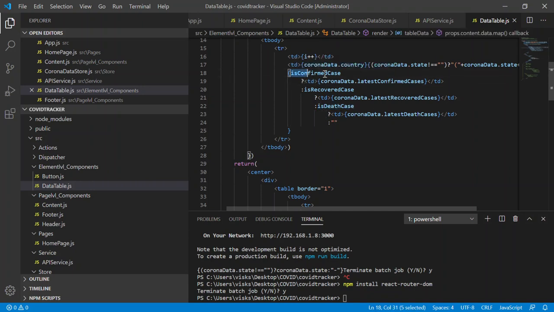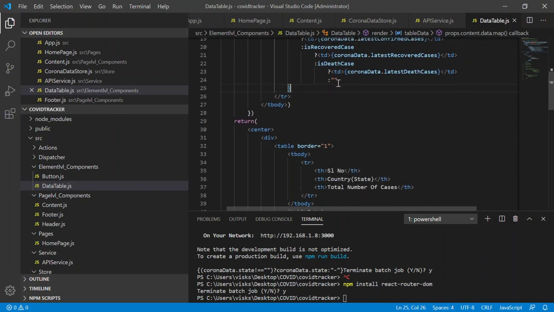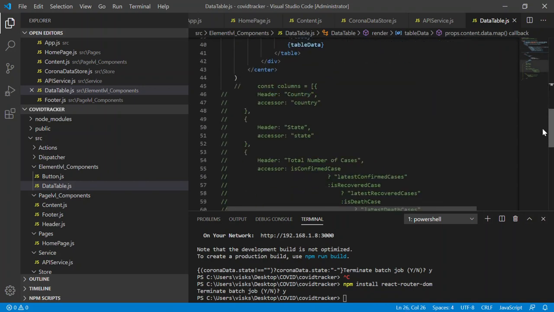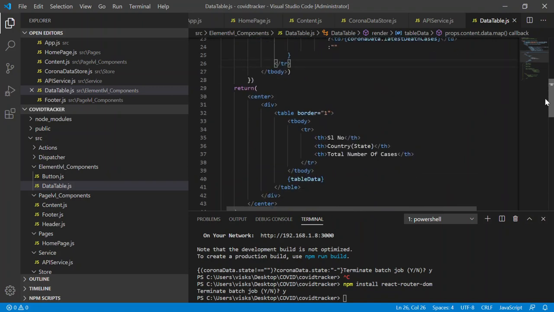This is a ternary operator saying if it is a confirmed case, display the latest confirmed cases. This is the number of data which we got, the latest confirmed case. If it is a recovered case, then return the latest one. If it is a dead case, we return this one. So we have all the dead case data here, which will be returned there. If you have nothing, then send nothing back. So we have the table which has been set.